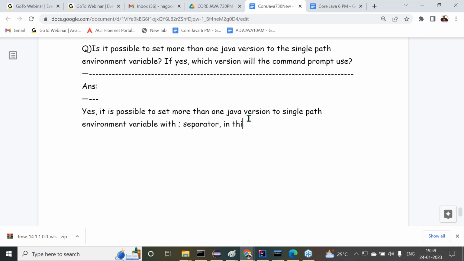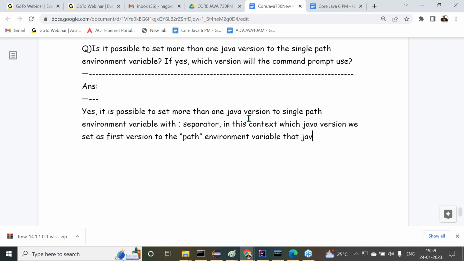Okay. Now in this context, whichever Java version we set as the first version in the path environment variable, that Java version will come in the command prompt. That's the point I'm telling you here.